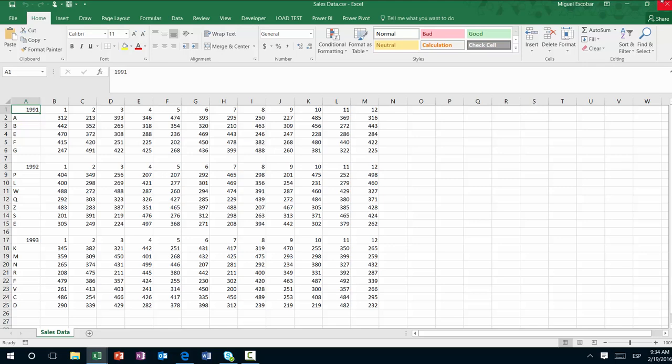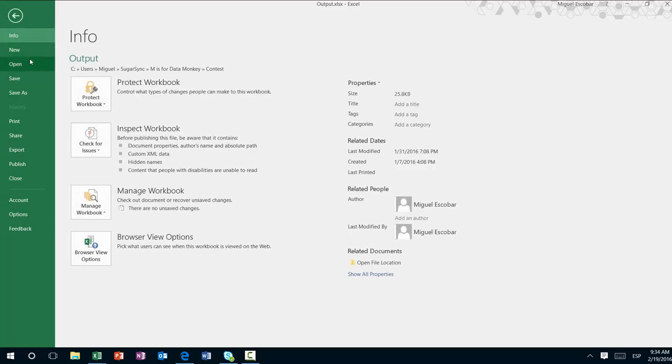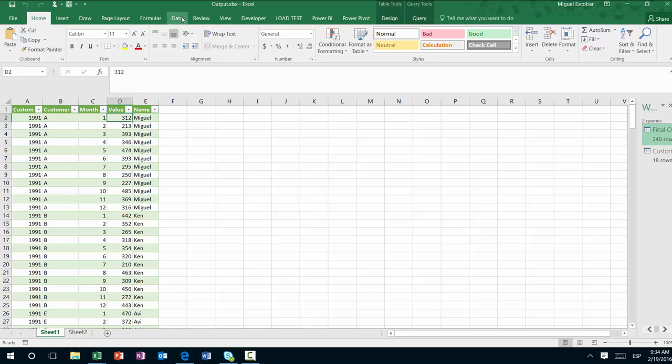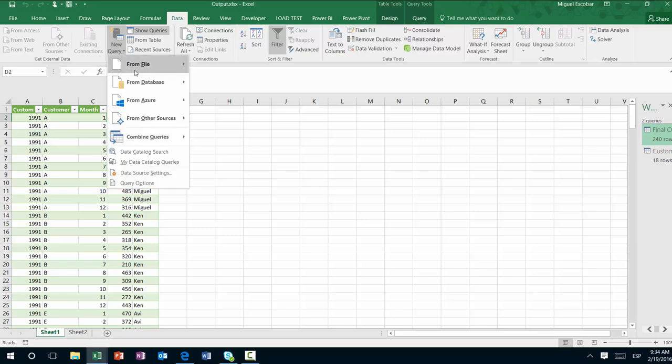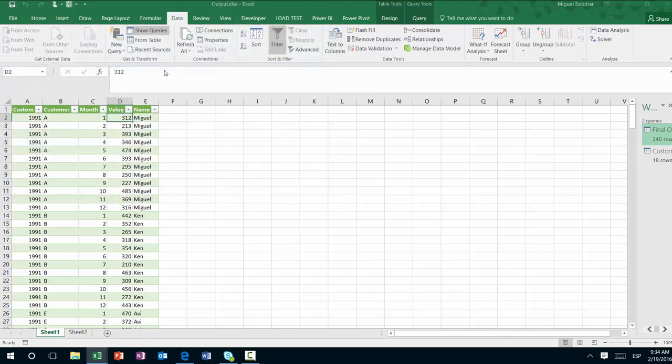Now I'm going to show you the way that most of the entries used to solve this scenario. So I'm going to go with Power Query. This is Excel 2016. So I'm going to go with Power Query, new query. This is going to be from file. This is going to be from CSV. I'm going to grab this data, as you can see here.